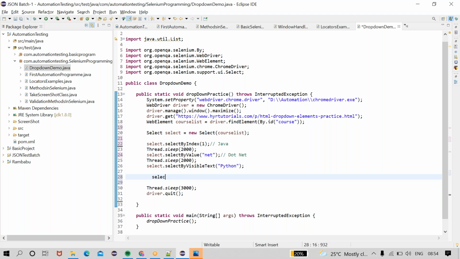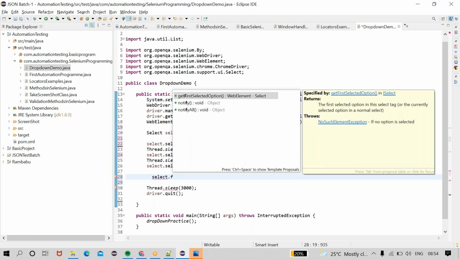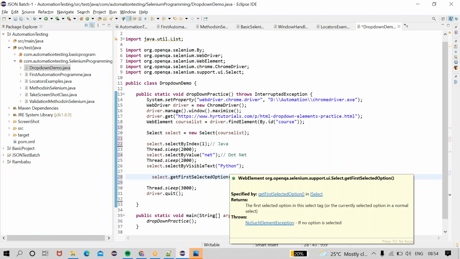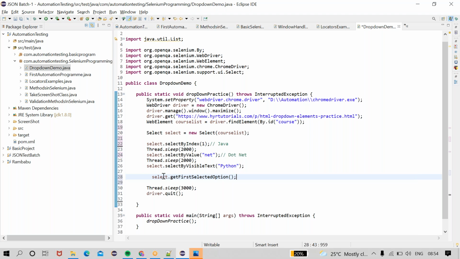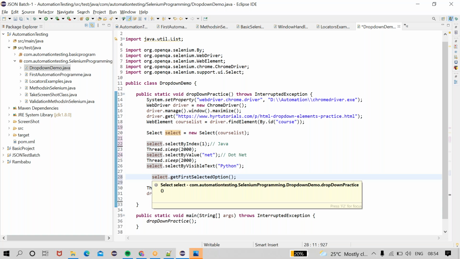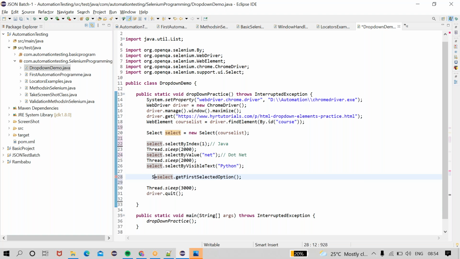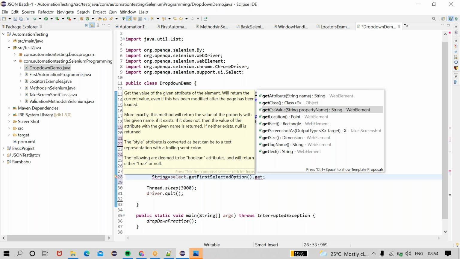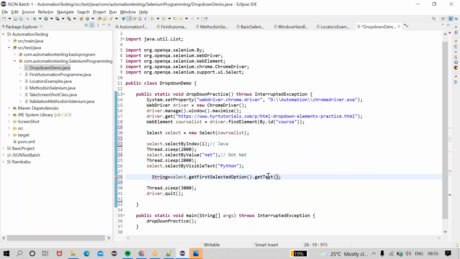By using one method, I can get that. Select dot get first selected option. I want to store this; get first selected option returns a web element. I want to store this name. It will store the first selected option. Get selected option dot get text, but we need to get text also. Get text, what will the return type? Return type will be string.